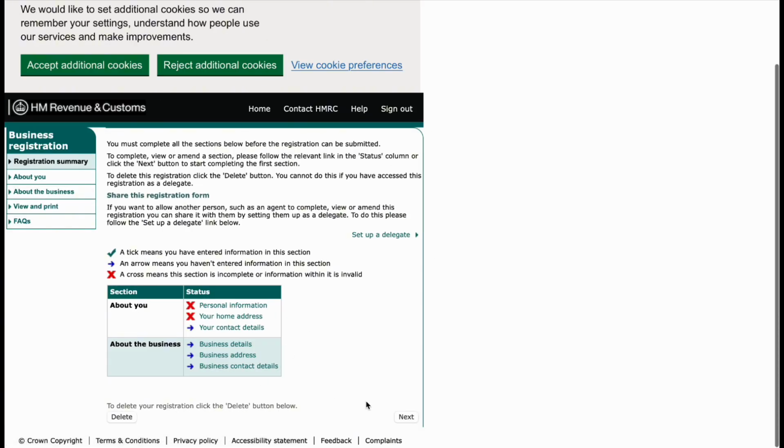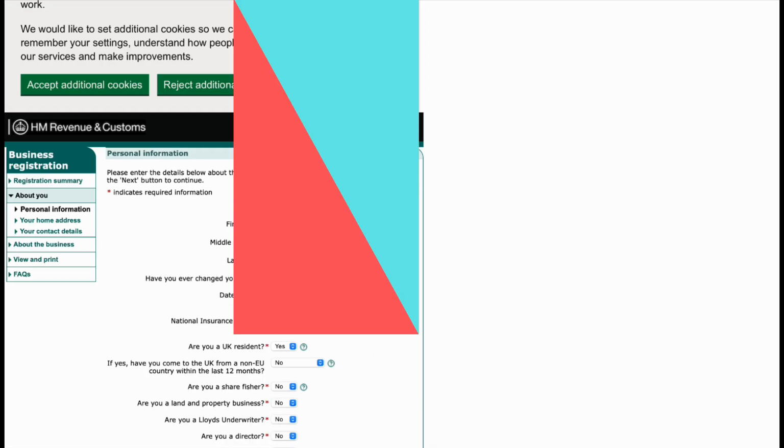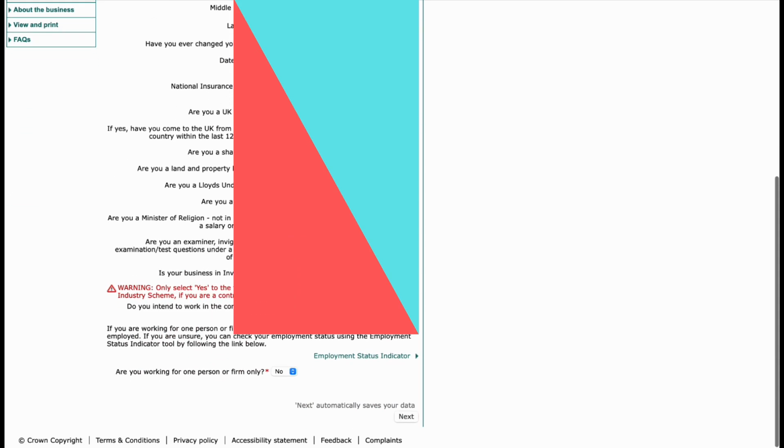Now you need to fill in the following information. Click next. Here you need to put whether you're a UK resident, and where it says have you changed your name, make sure it's tick no, because for whatever reason it's tick yes. If you came to the UK from a non-EU country within the last 12 months, no. A share fisher is someone who works in the fishing trade, so no. Are you a land or property owner? Obviously you know if this is correct for you, no.